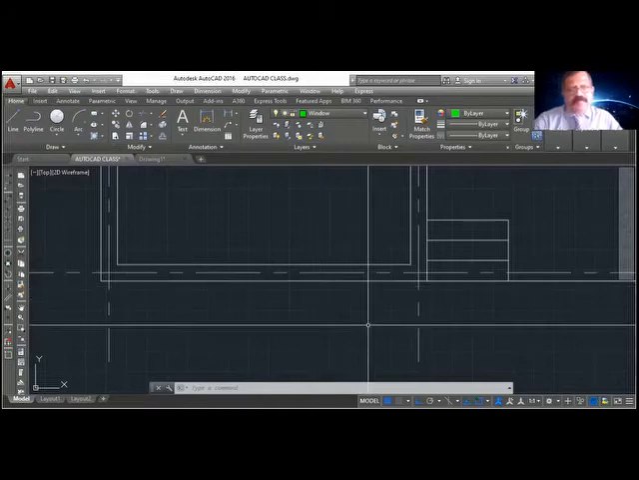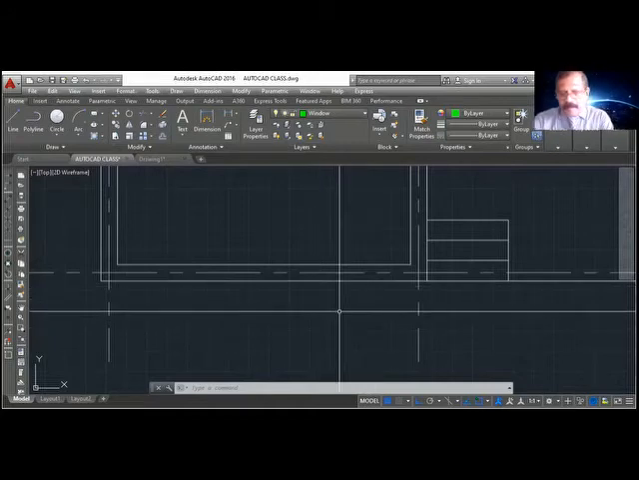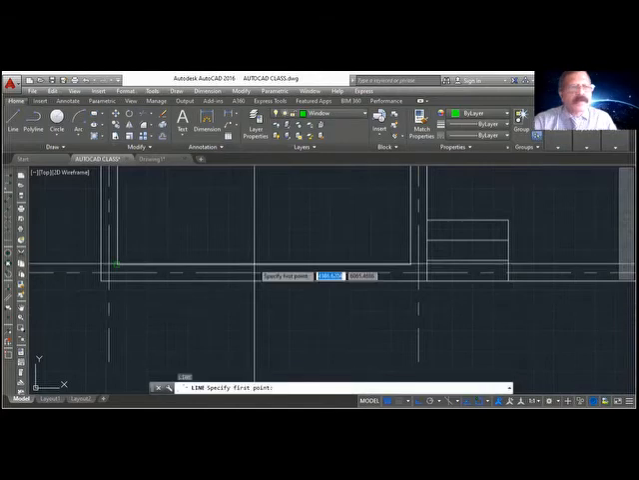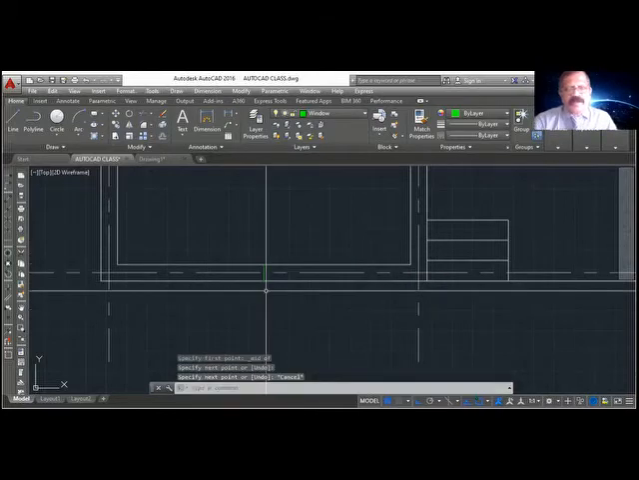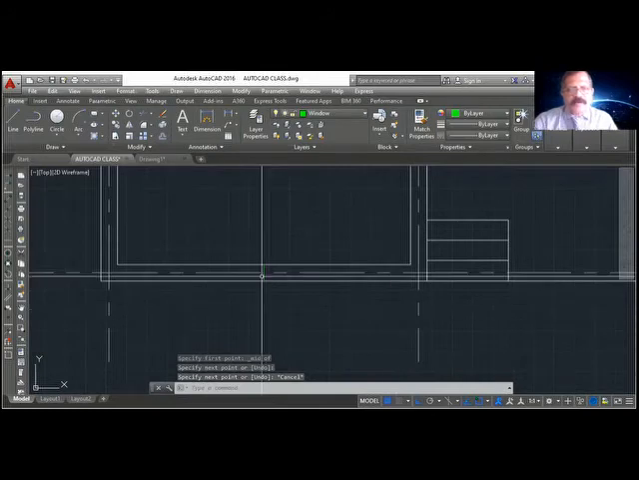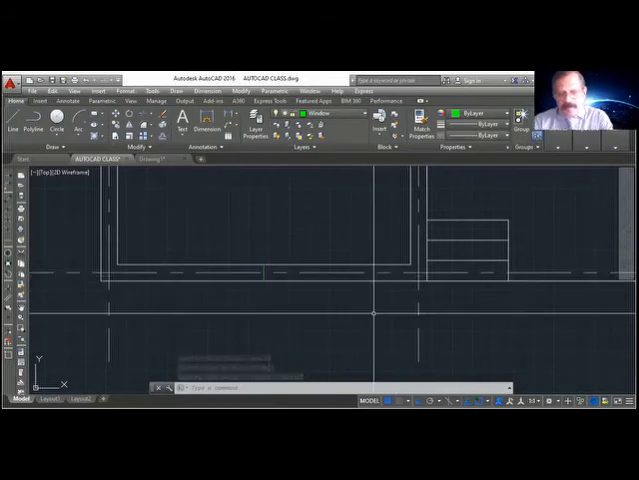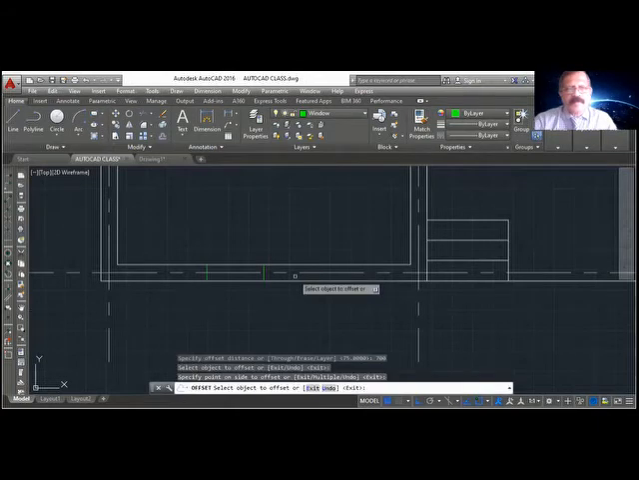It is given there. So I will say line, mid, perpendicular. So I have drawn on mid line. Okay, so my window is 1,400. So I will offset this 700 this side, 700 this side.